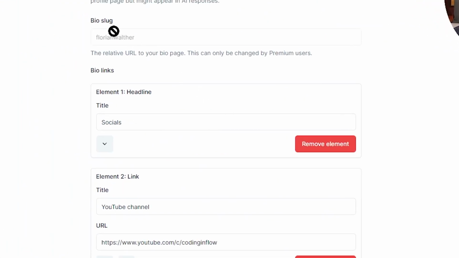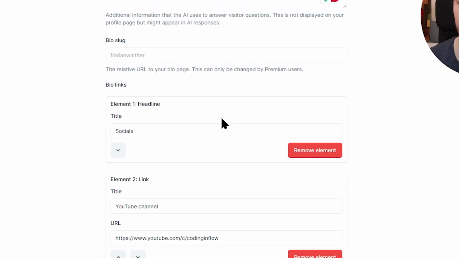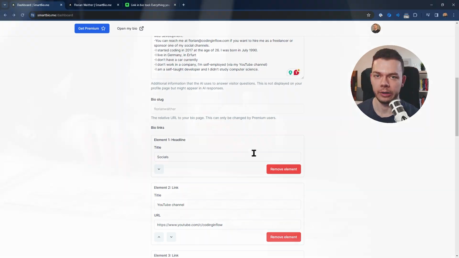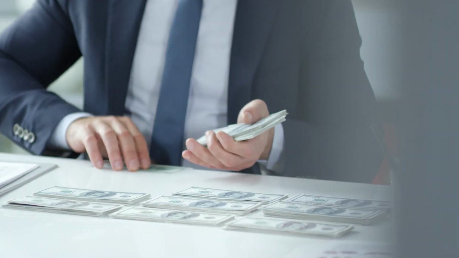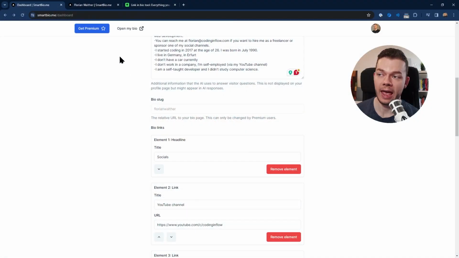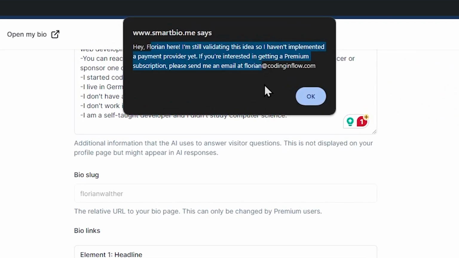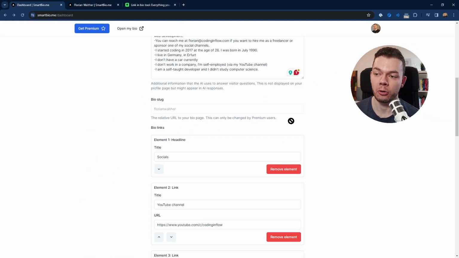Then we can change our slug, but this is a premium feature. Free users just have a randomly generated slug, and I'm planning to implement a premium tier because this is actually a business idea and I want this to make money. Now, I haven't implemented a payment provider yet. So when you click on get premium, you just get this alert dialog with my email address, because I'm still verifying this idea and there's no point in wasting my time implementing a payment provider and then maybe no one uses this website.